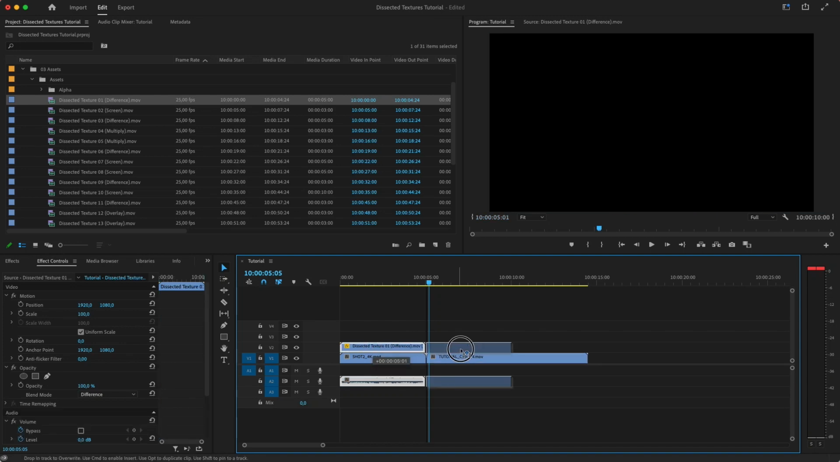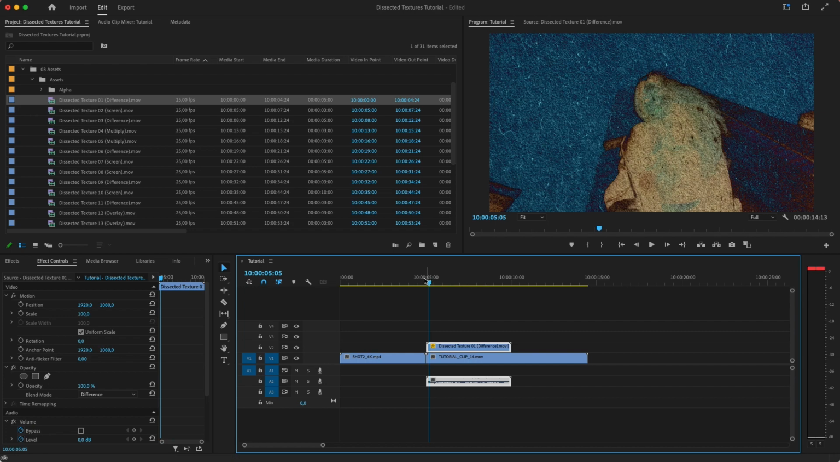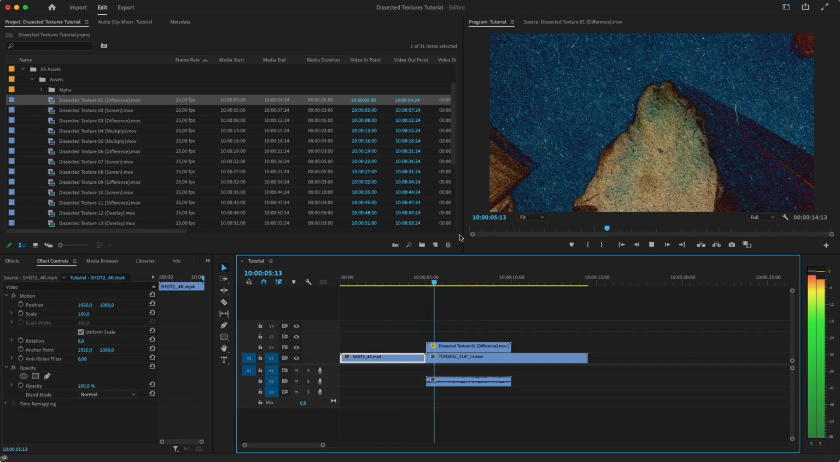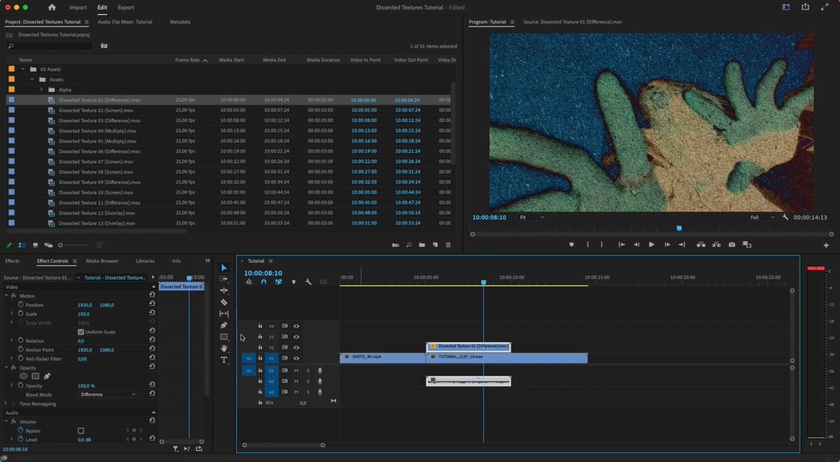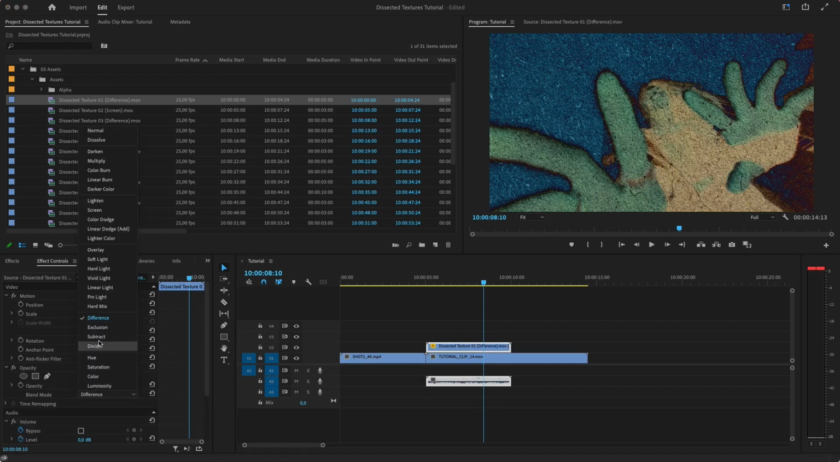That already looks pretty crazy, right? But you'll see that if I move it over here onto this brighter footage, it's instantly going to look completely different. So you can see how important it's going to be to experiment.